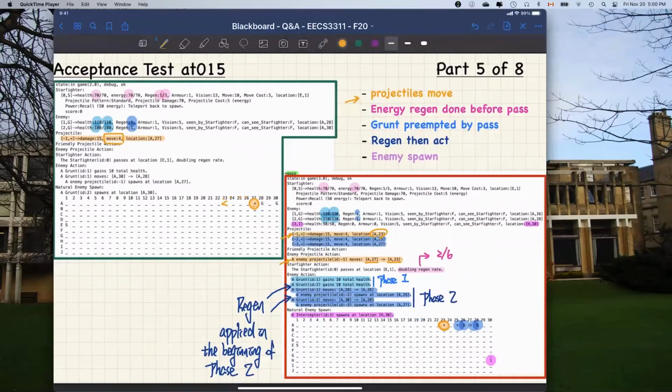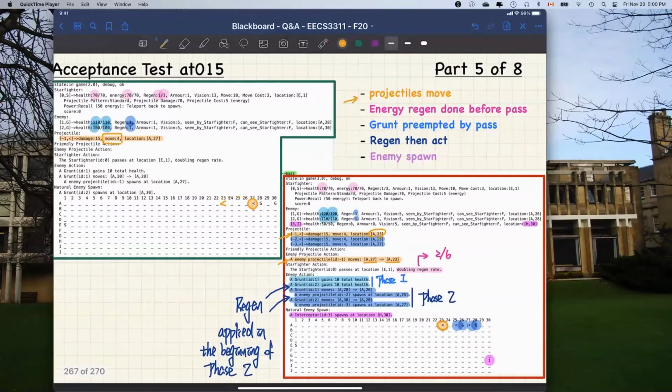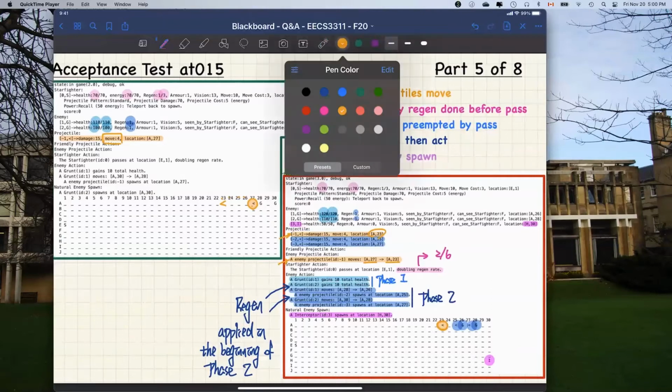We don't have any friendly projectile just yet. All right, and then we're now going to go for the Starfighter's action. And now, since we want to do, basically, we want to do a pass.